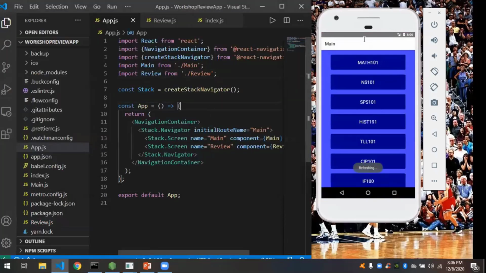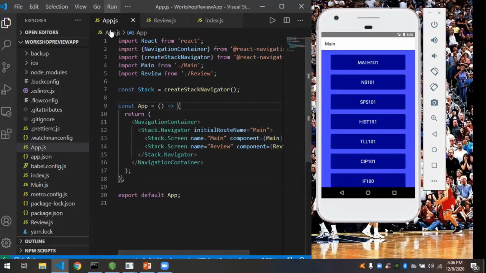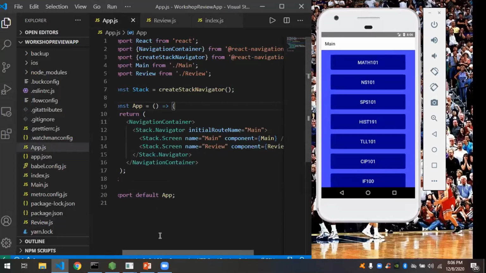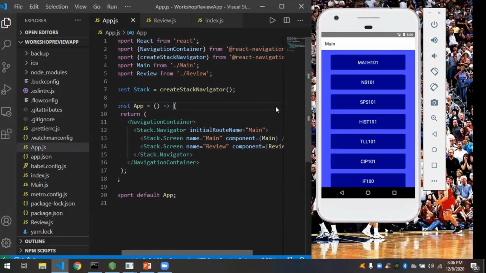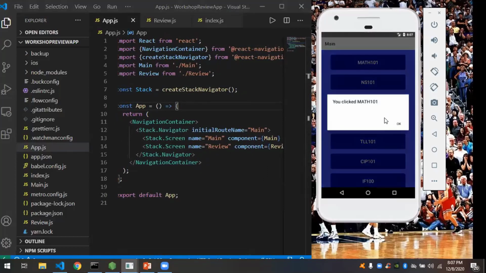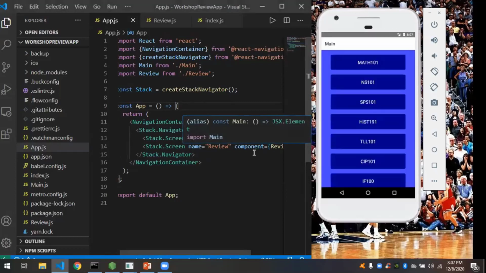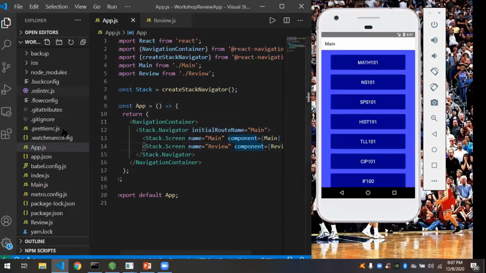Okay, good. So we have that file now, review page created, that component. And we are importing it over here in app.js. And we are using it here. But still we can't access it because we didn't create functionality to move to that page from this current page, which is main. So let's do that right now. So let's move over to main.js.